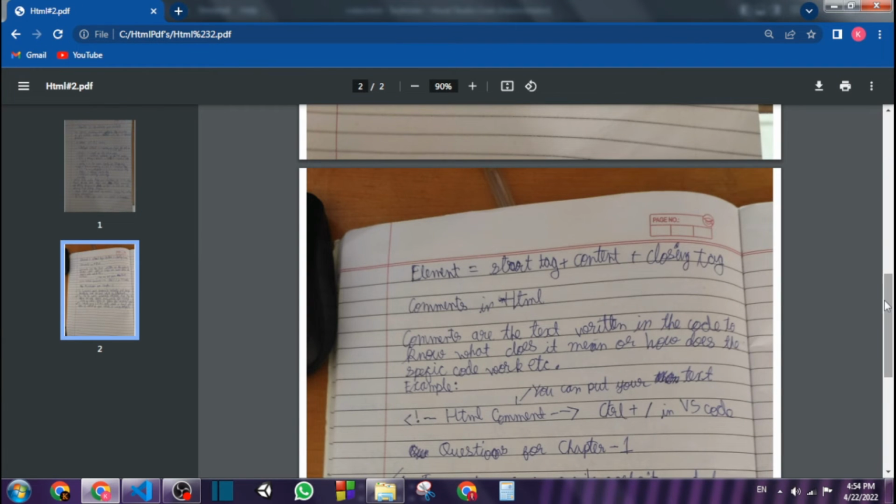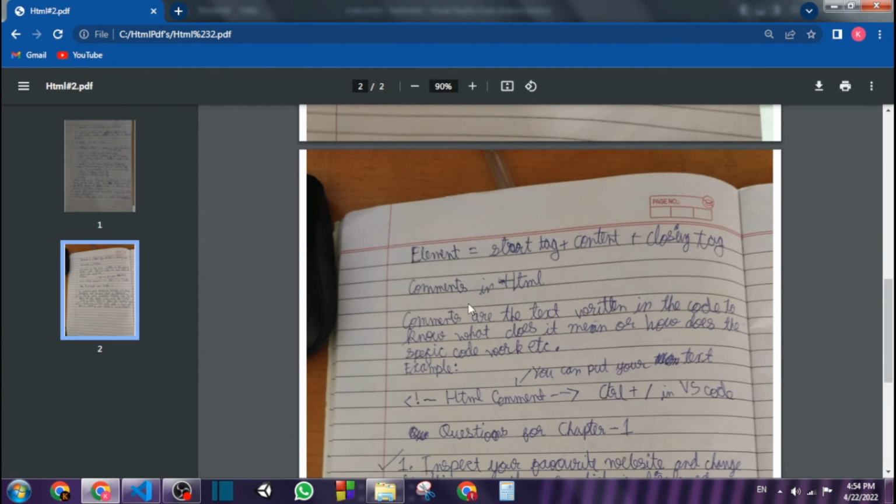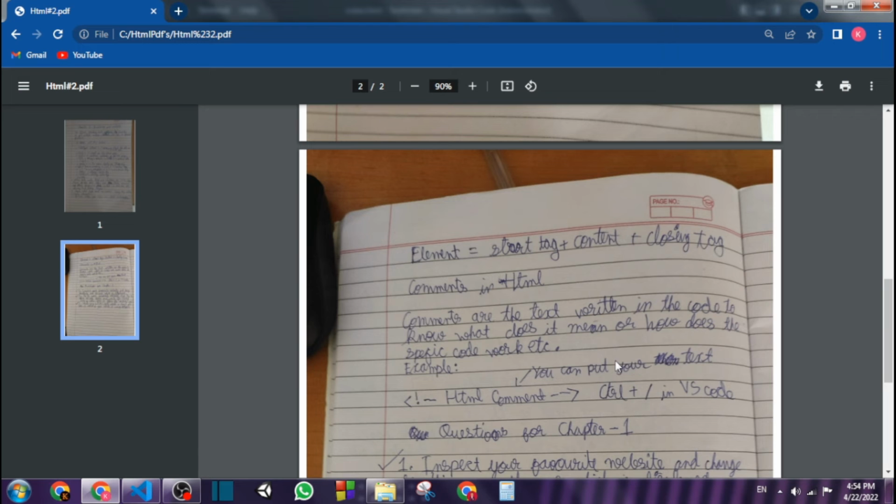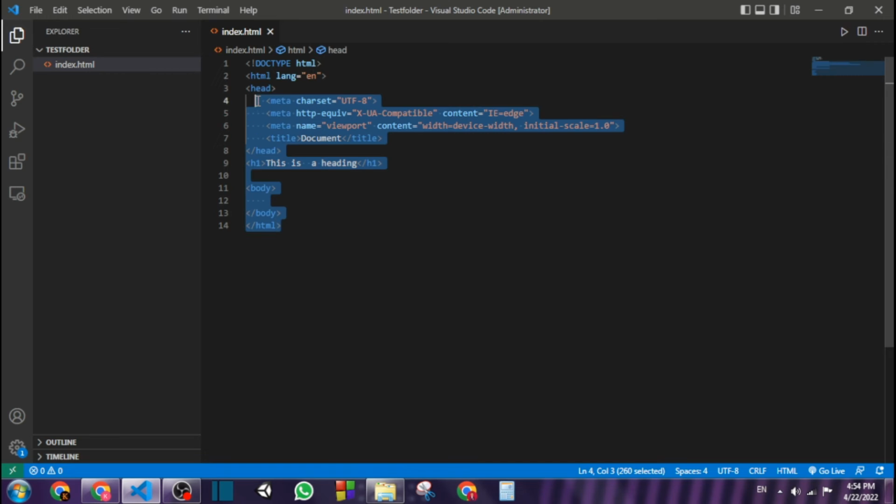Now comments in HTML. Comments are text written in the code to explain what it means or how the specific code works, etc. So first of all, comments are something that are used to show people what the code means. Like if I share this with you, you won't understand it before I tell you.